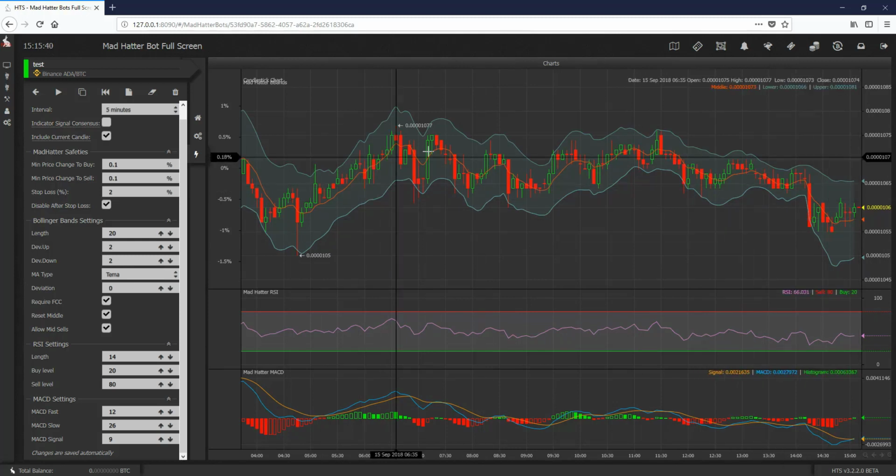So we could play with Bollinger Bands all day long. So let's go to the next one. Require FCC. What that means is require full candle close. That means that this wouldn't trigger a signal. We would need a full candle under the Bollinger Band, or in the way the Mad Hatter Bollinger Band figures out its buy and sell, the preemptive full candle close. So basically, ignore wicks. We need a full candle to be there.